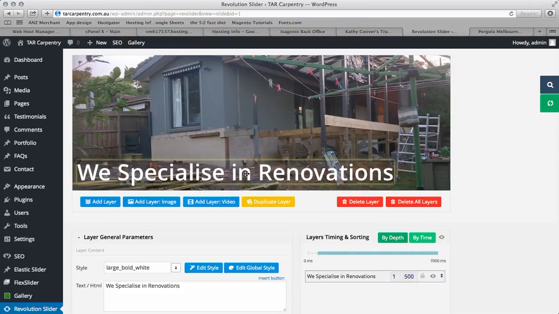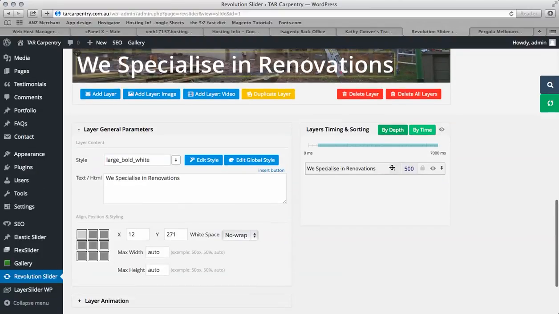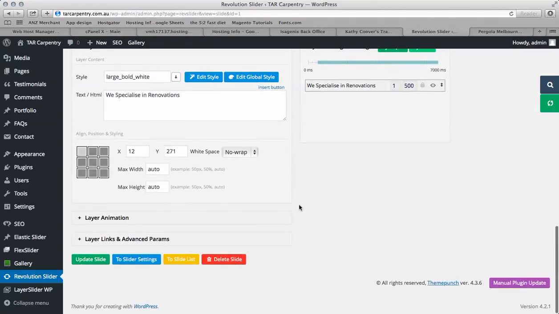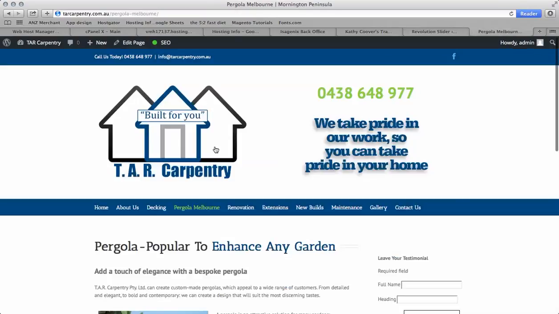We specialise in renovations, and then I can have it transition in and out, but we'll just leave it as is for now, and I will update that. Then we'll go and have a look at that slide on here.